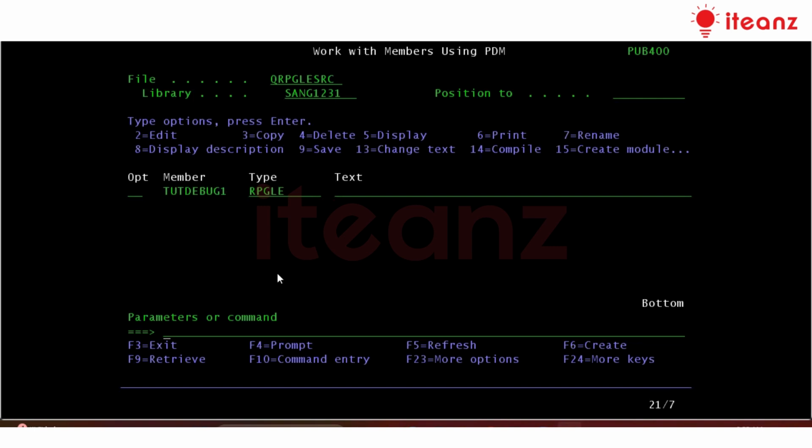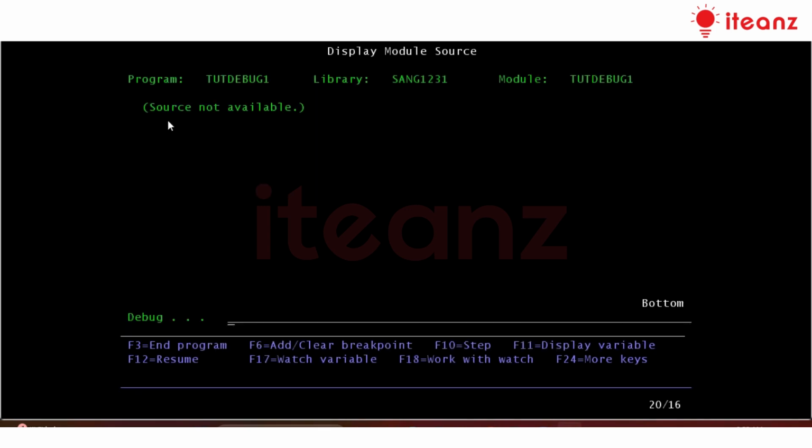So you saw that, right? So now, if I do STRDBG, it is not giving me the source. It's taking time. Yeah. So it is saying the source not available.